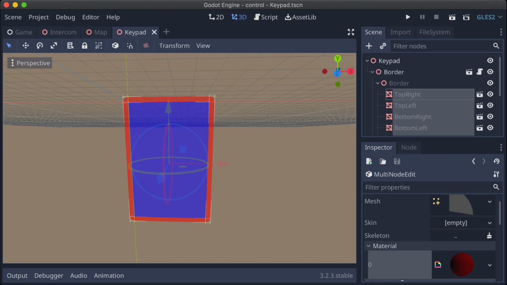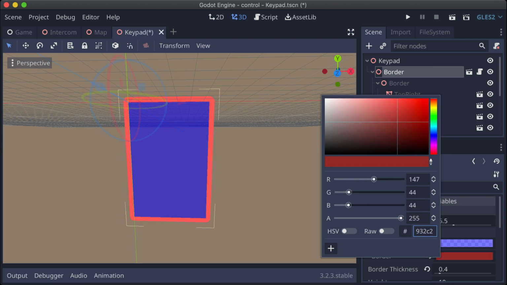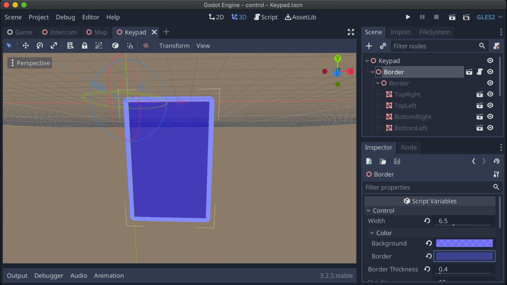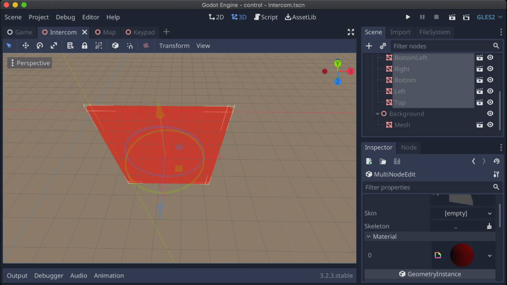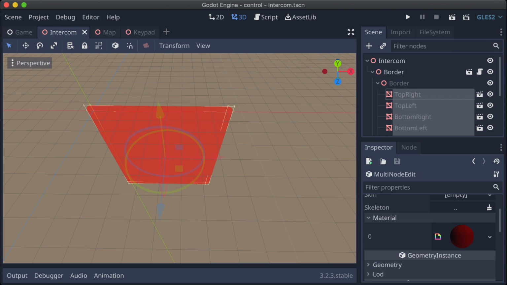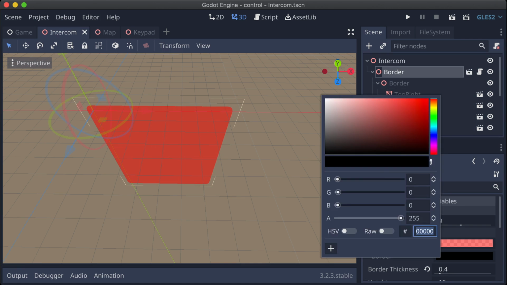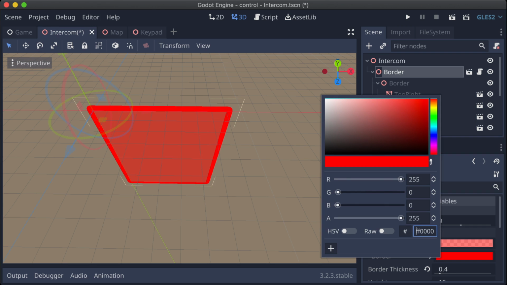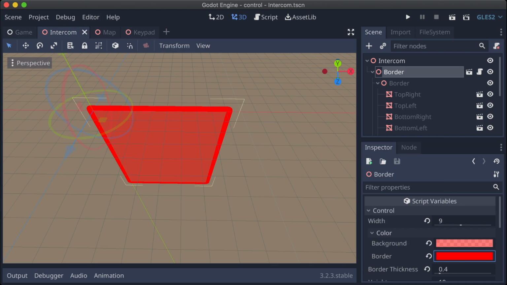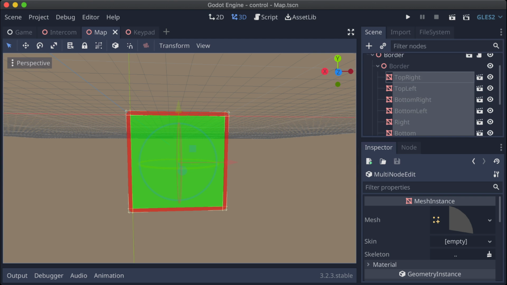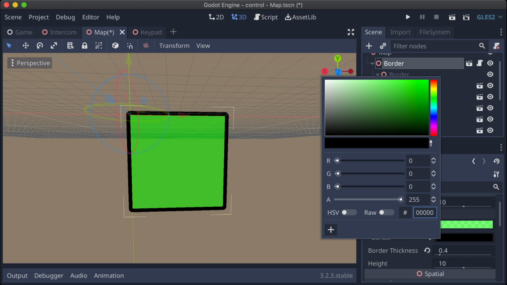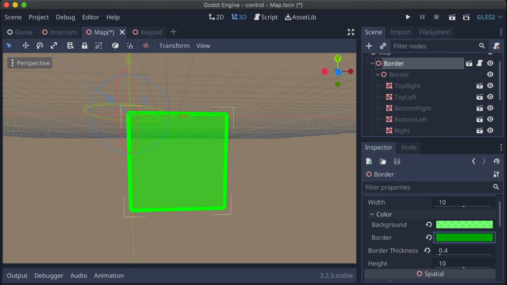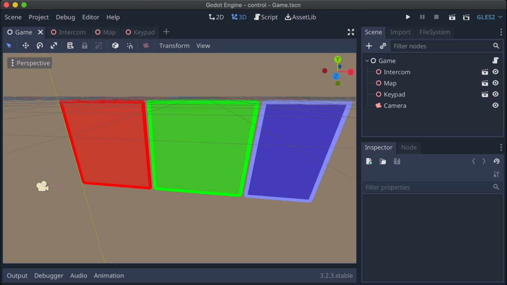All right, let's try to change the border color on this one. Ooh, there we go. RGB, lighter color, save. Intercom, red. And green. Ta-da.